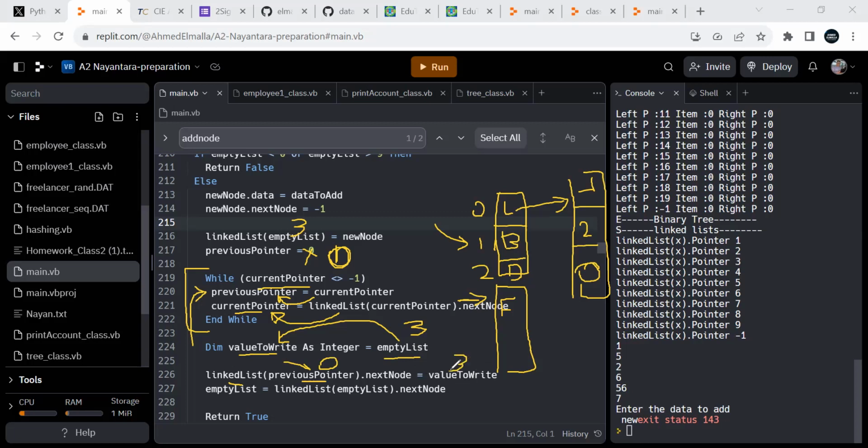Does this make sense? Yes. Okay. And then the empty list now should not be pointing to 3 anymore. It should have something different. Previously this empty list was pointing from 3 to 4. So the empty list should now be pointing to 4, to what the previous position was pointing to. So here should be 4, and we should return true. So that is the process of adding.